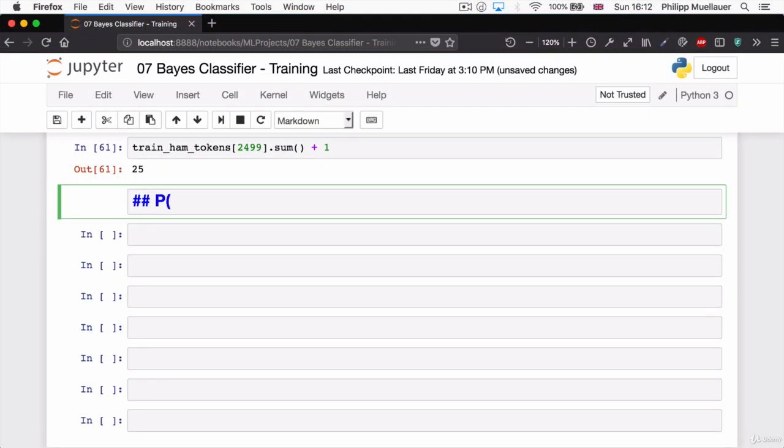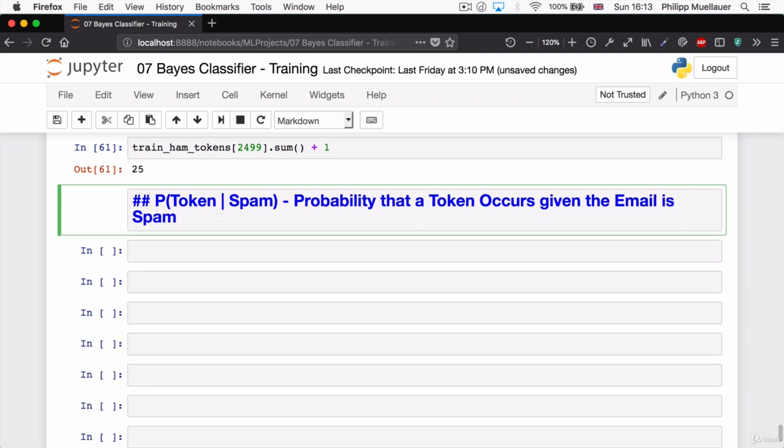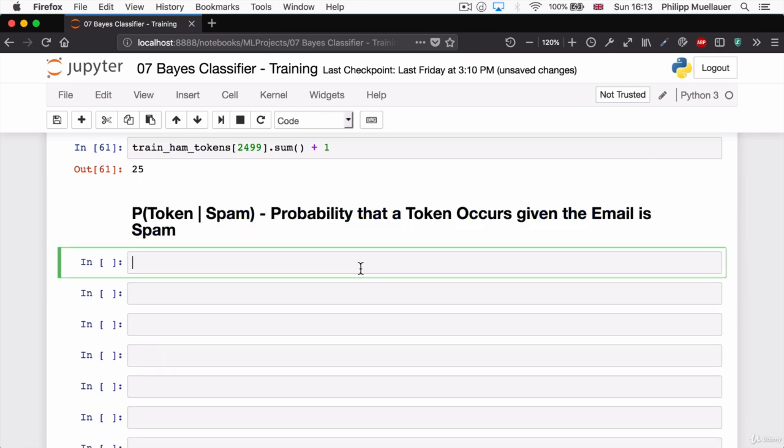So I'll add this as a markdown cell. I'll say P(token | spam), the probability that a token occurs given the email is spam. Now, we're not going to just do this for a single token. We're going to do this for all the tokens simultaneously. I'm going to store our results of this calculation in a variable called prob_tokens_spam.